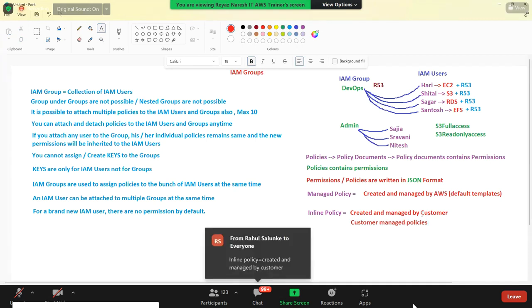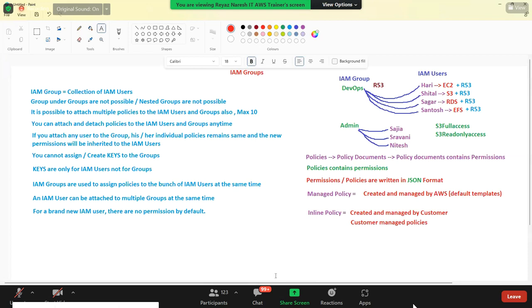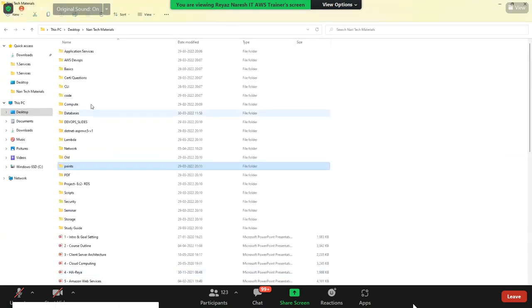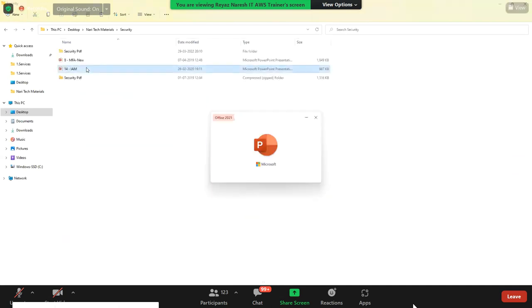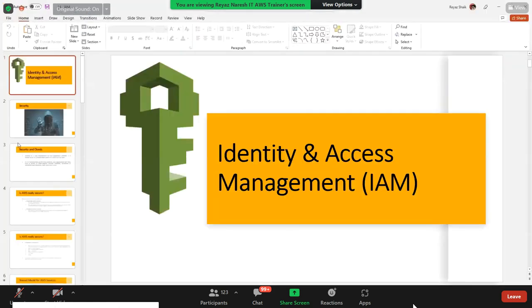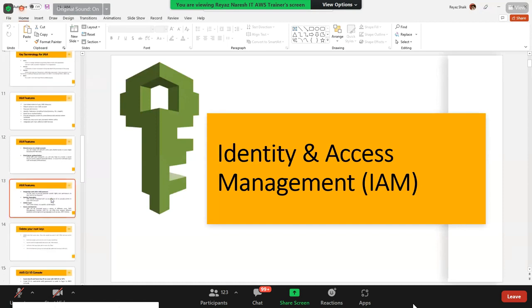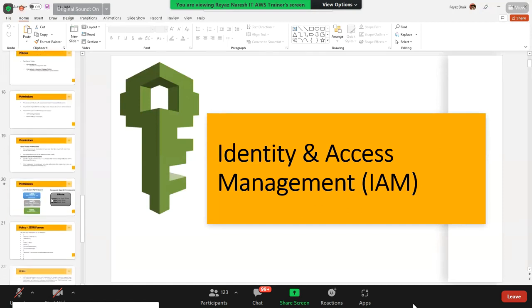So many people have now started panicking: sir, do we need to learn JavaScript and all? Guys, no need. I don't like to go with the PPTs at all, but to show you one JSON sample template, I'm opening it.